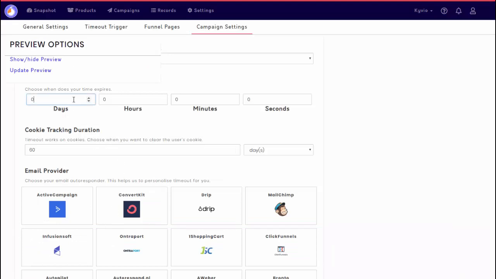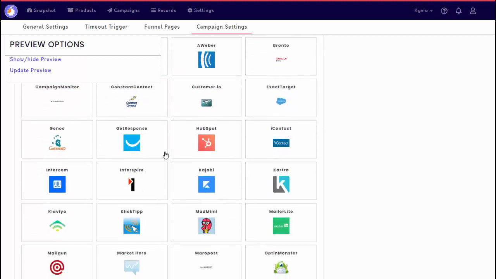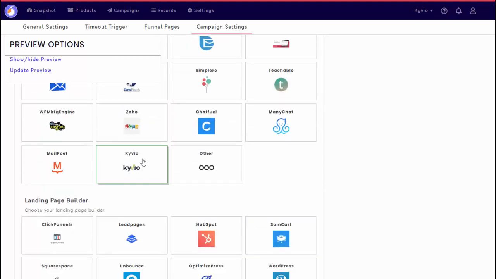And then you can choose how long should the timer be. So let's say the timer should be 2 days. Cookie tracking could be for 60 days. So when someone lands on your page once, you're tracking them for 60 days altogether. You can choose your email provider. So in my case, for example, because I have Kyvio, I'm going to pick Kyvio.